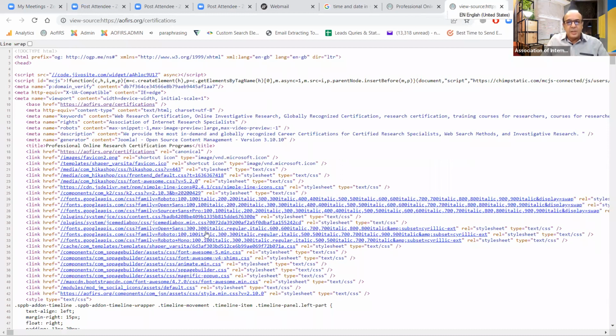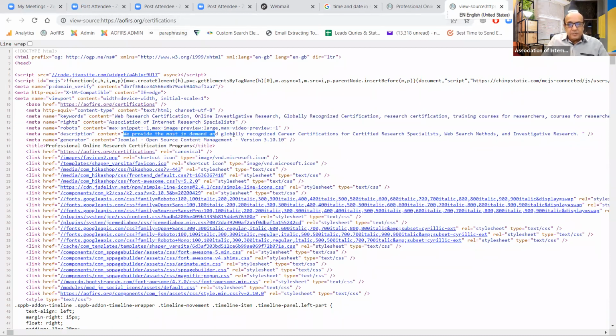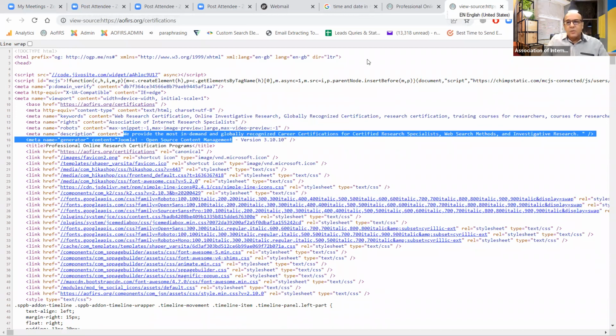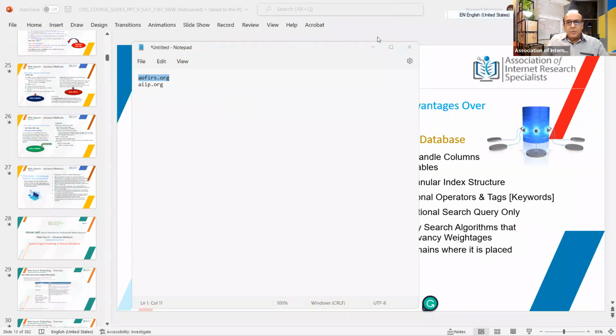So this is the code. So I can see what is in this page. So you could see there is meta name keywords, and these are all the keywords that are used on this specific page, which is the certification page of AOFIRS. Similarly, I have the description right here. So just so you know how to open up the source code, it's very simple. That's all.